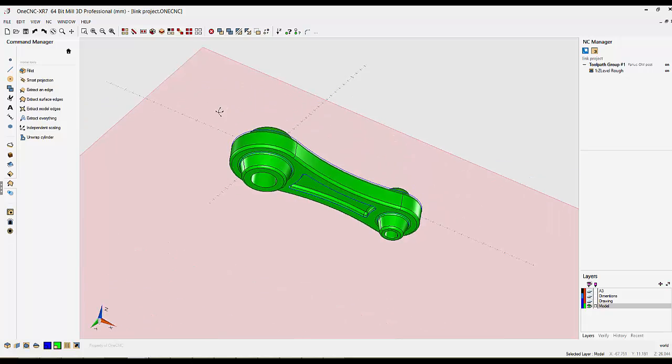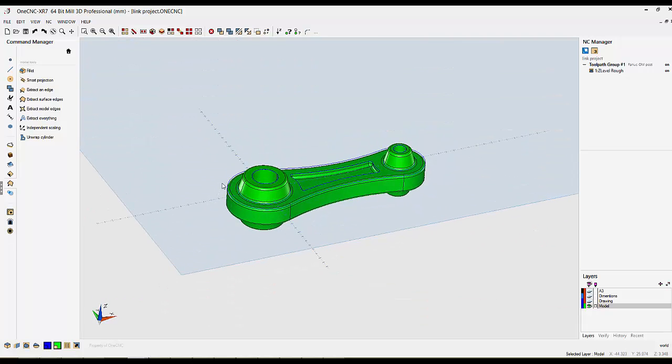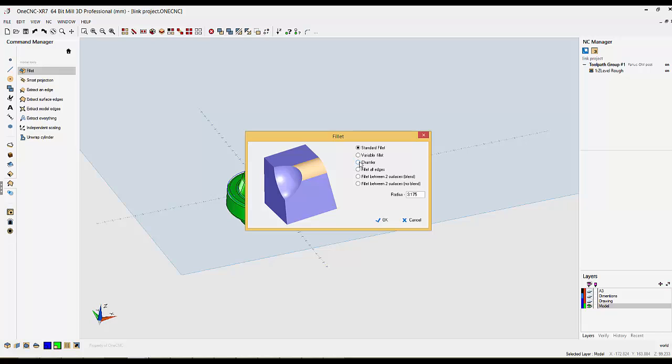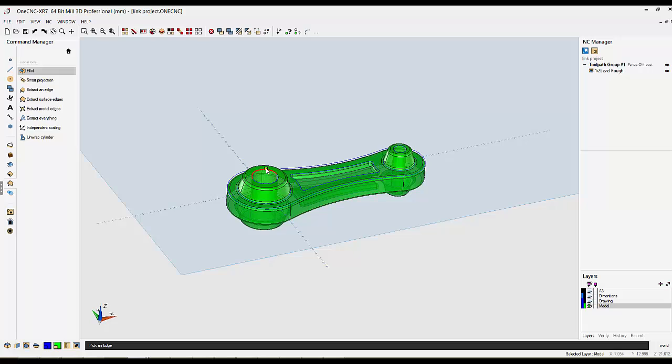So all that's left really to do now are the chamfers. So we'll just go into our filleting options again. We're going to use chamfer. It's got a common chamfer size of 0.5, and then we can just digitize the top of the bores and the pockets.